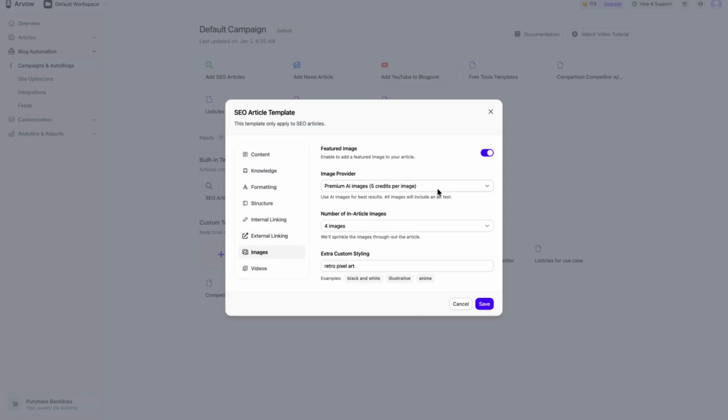Same thing for external links. These are links linking out to external authority sources that make your content more trustworthy. So linking out to Wikipedia, Investopedia, Bloomberg, TechCrunch, depending on your niche.